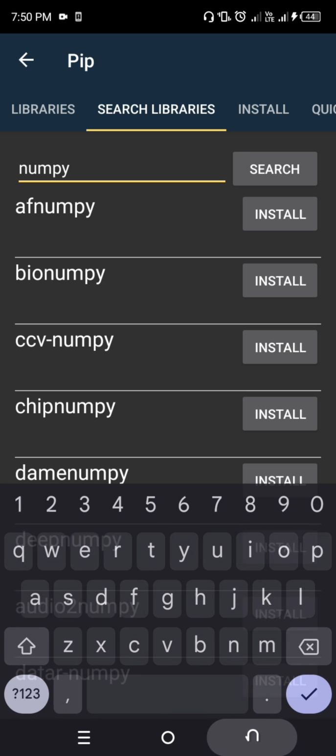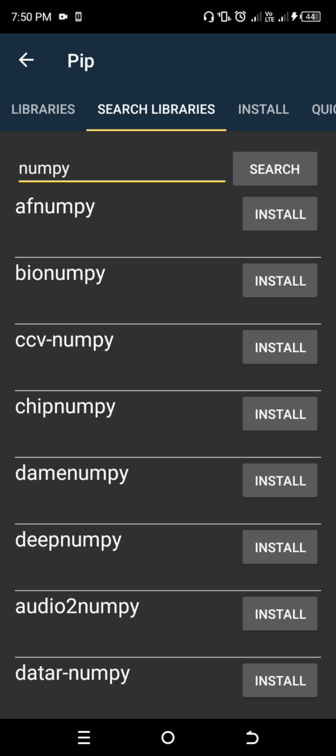So what it's going to do is open the Python package manager and bring up to 20 or 30 packages that have the group of letters that I wrote here as part of the names of these libraries. In this case, you're seeing AF NumPy, that is NumPy in the name. In this case, you're seeing Bio NumPy, that is NumPy in the name.